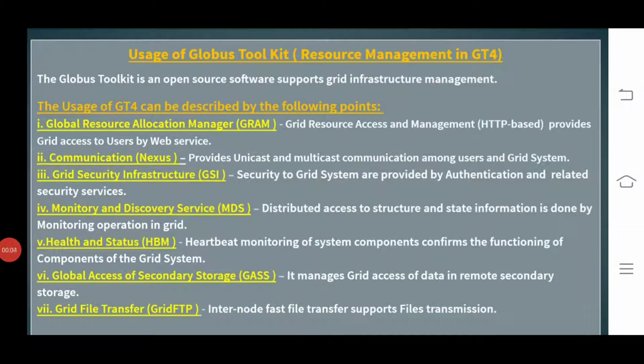Today we are going to discuss the topic usage of Globus Toolkit, that is nothing but resource management in Globus Toolkit 4. In the previous class we saw GT4 configuration and GT4 installation. This is the third concept of our fourth unit, the programming model, in the sense the abstraction of reality. In programming, how will it look?